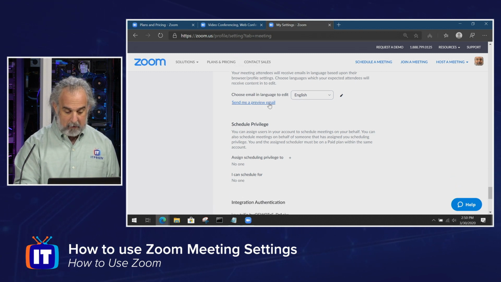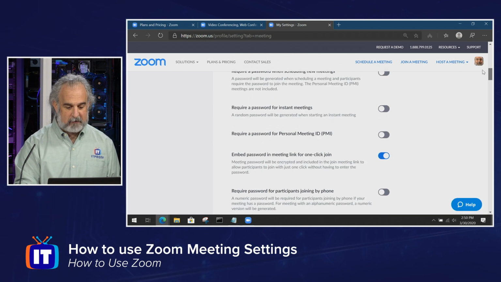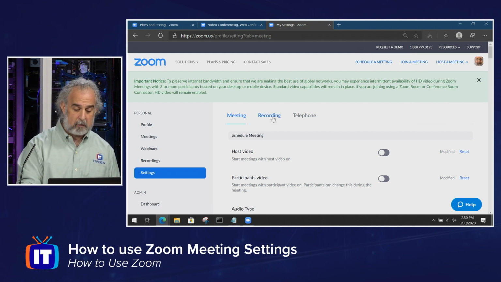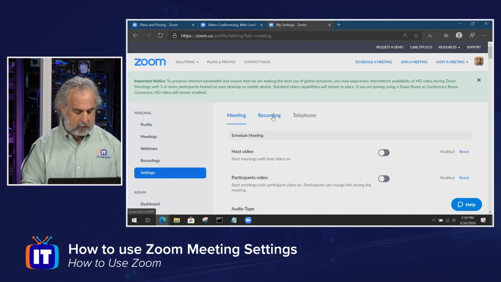You could see a preview of that email. And you could also specify scheduling privilege here at the bottom. Now, that's a whole bunch of settings, but that's only one of the 3 tabs we have for the meeting settings. There's also recording and telephone. I want to quickly show you both because there's a couple of settings in each that will be important.